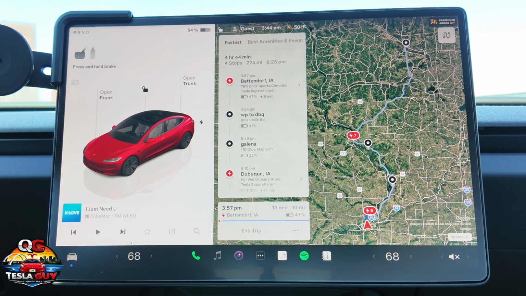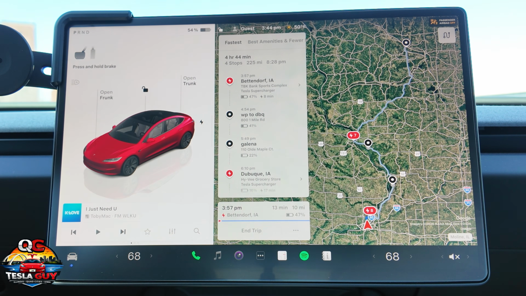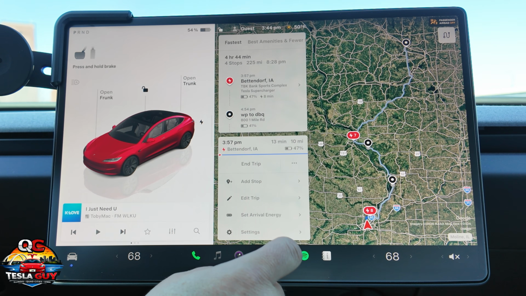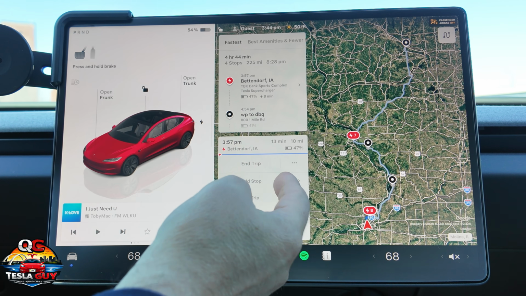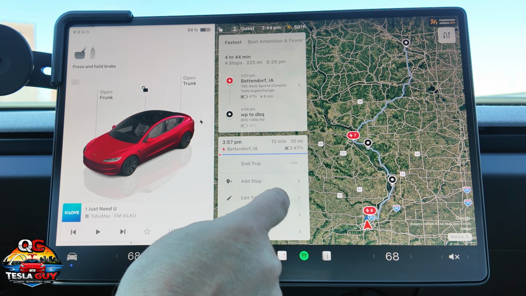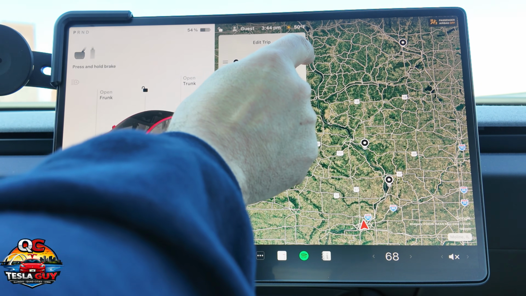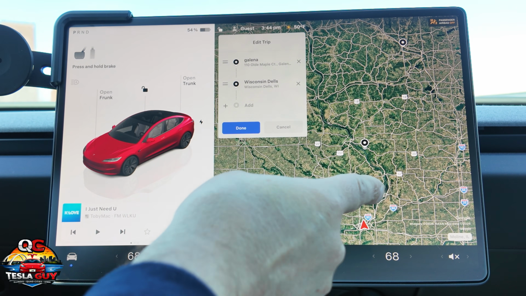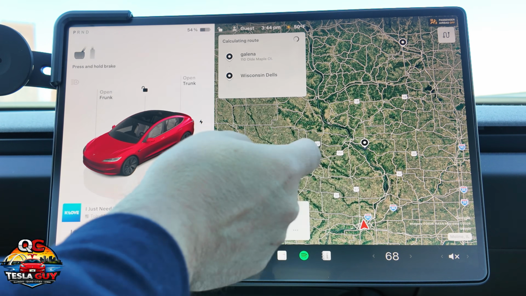So now when you're driving along the road and as you're getting to these waypoints, you don't really want to stop there. So as you get closer, like a couple miles, maybe a mile from your waypoints, what you want to do is just remove it from the trip. You'll just click delete, and that will remove that stop. And then you click done, and then it will just continue on the route to Galena.